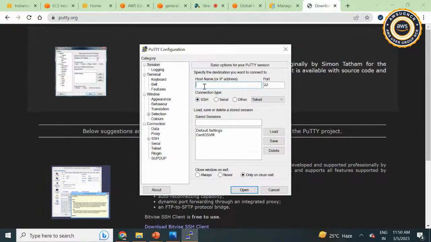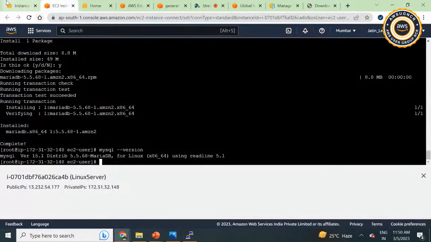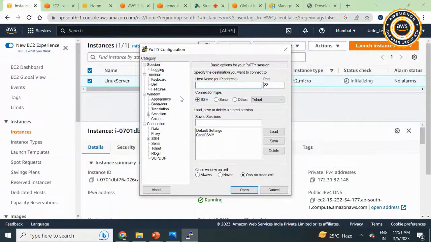So what all things do you have to provide? You have to provide your host name. This is my host name. So where can I take that? I have to give the public IP. Okay, so I'm giving a public IP. My port will be 22 because SSH is enabled on port 22. For SSH, the port is 22.